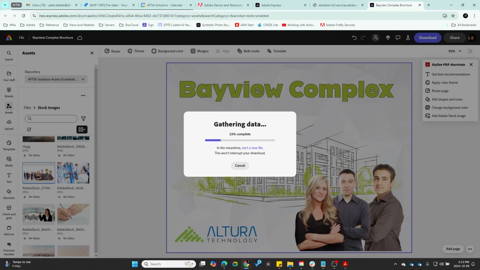So you can see that it's really quick, pretty easy and quick to stylize a PDF using Adobe Express.